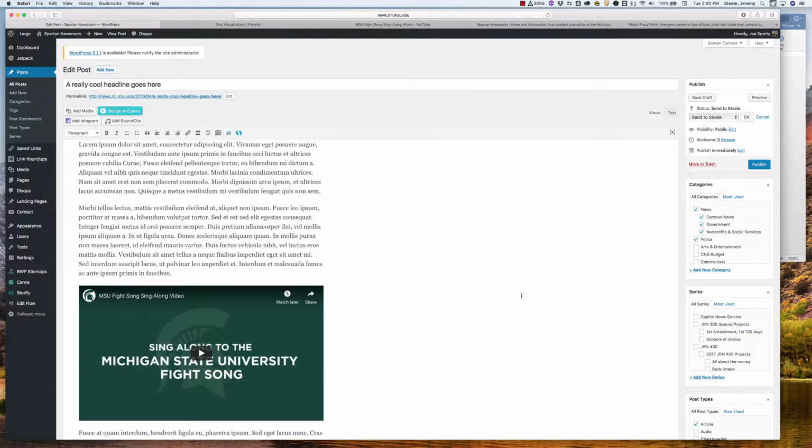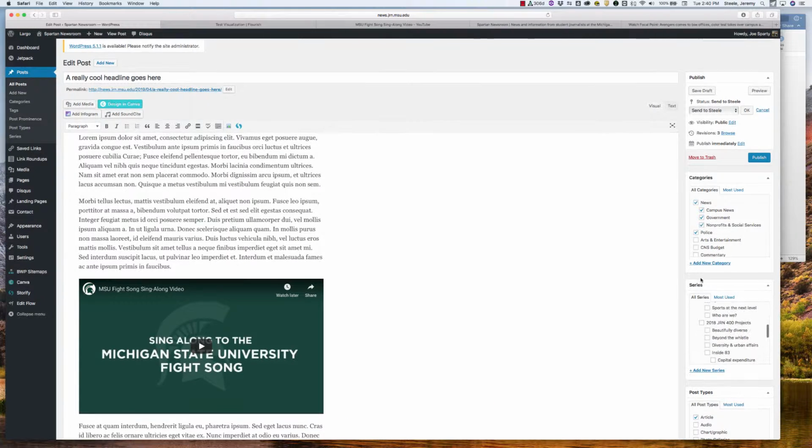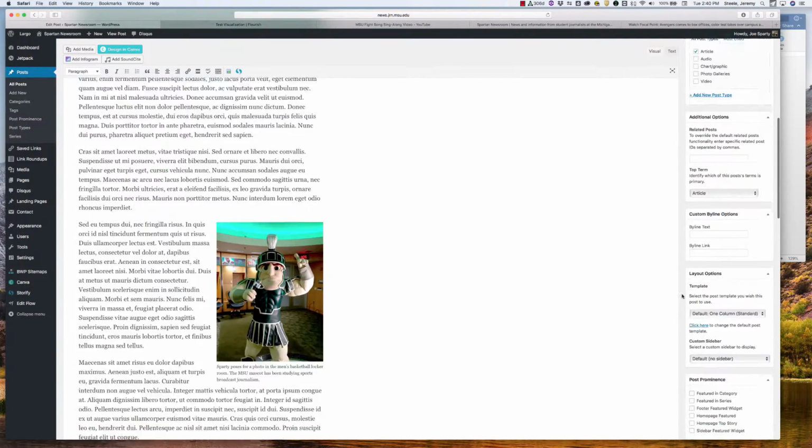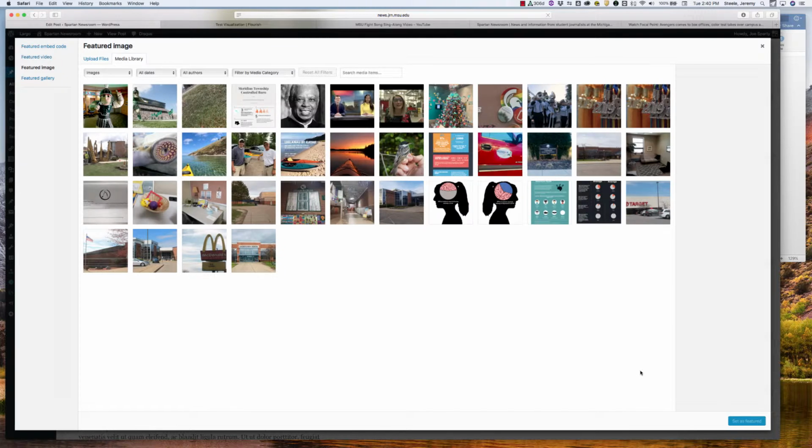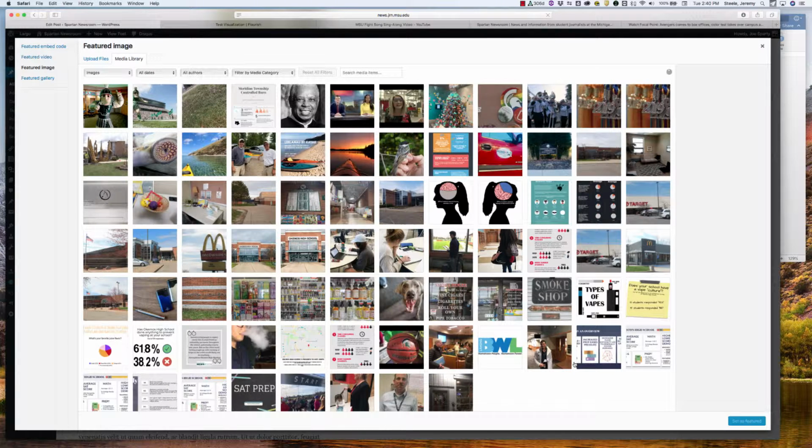So I'm just going to toggle back over here to our sample story. I'm going to go find the featured media module. I'm going to click Set Featured Media. And the featured image window, right? This is our media library that we've seen before when we talked about putting images into a story.